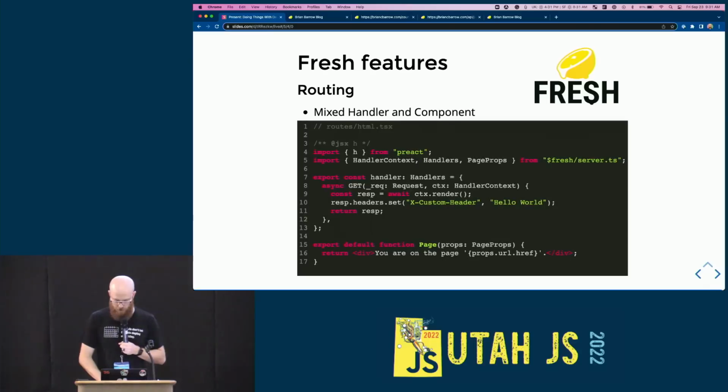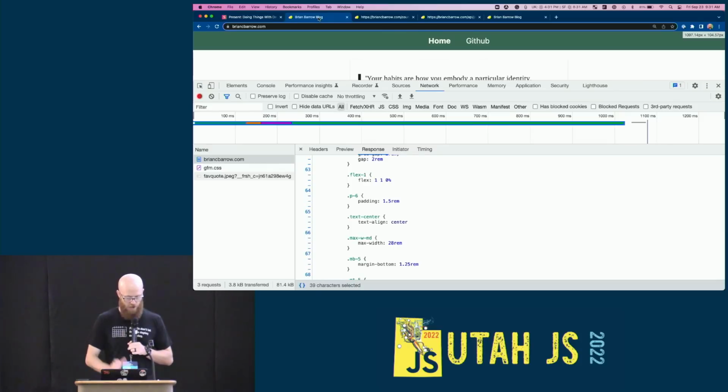You can also, let's take a look, you can have both a handler and a component. Like I said, each route has to have at least one of these, but it can have both. So you can have this handler function and the rendering function, or the component function. But yeah, so let's take a closer look at a Fresh project that I built. I just built my blog using Fresh.